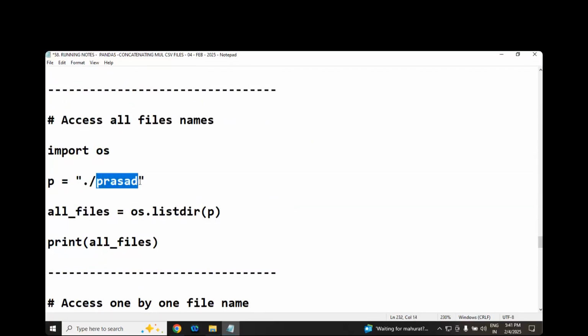Have you practiced this? Are you done practicing? Make a note of this one, important. Yesterday I uploaded the Daniel folder, but the folder name here I am giving as Prasad. You can rename it. Intentionally I have given it so that you can get a clear picture.